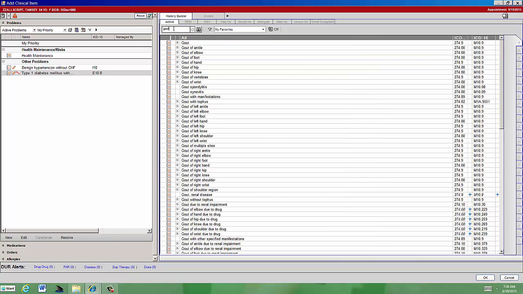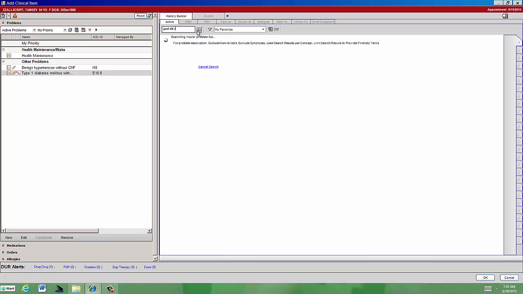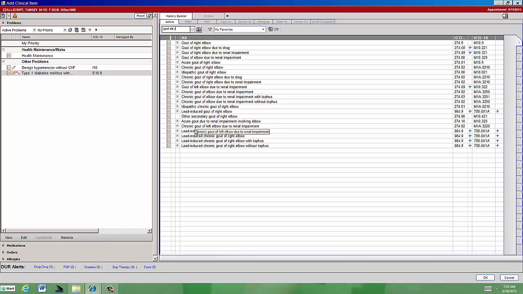Another option is to be specific in your search. In this case, we'll choose elbow, and you only need to put in at least 3 letters, and we will also choose the letter R for right. And then searching the dictionary, you can see that that makes the diagnosis more specific.